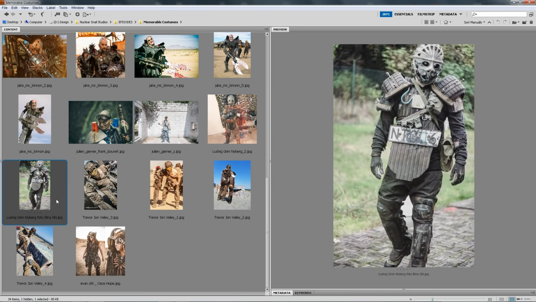Right, here's the next one. This one is Ludwig Grimm Nyberg, and the photo is by Bina GN. And this is really, really nice. I mean, it's not really technically that good, I guess, and also not that much effort, but conceptually and aesthetically, it still scores. It's nicely visually balanced. That kind of skull mask I don't see a lot, and it all just flows into each other pretty much flawlessly. So, yeah, again, conceptual and aesthetic score.